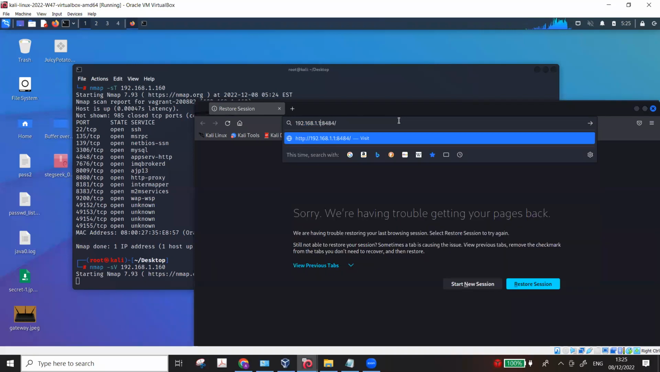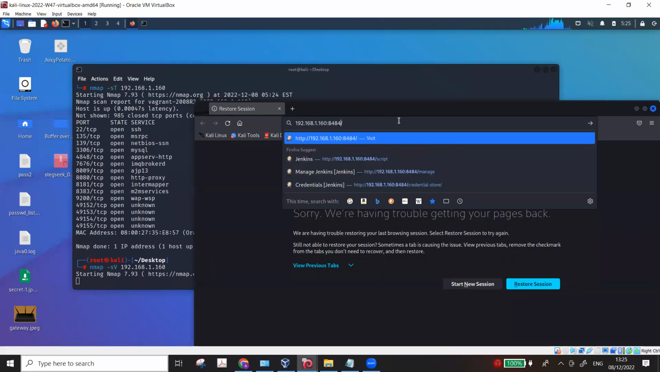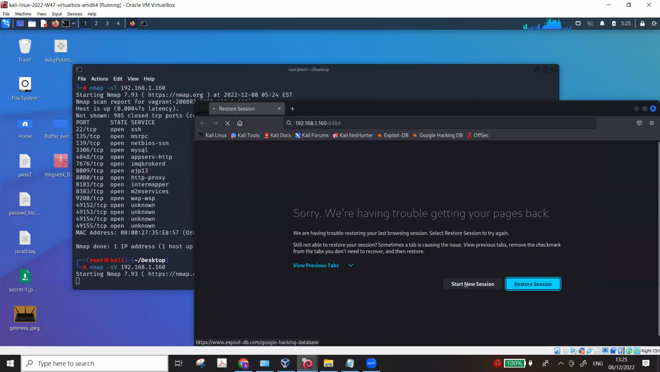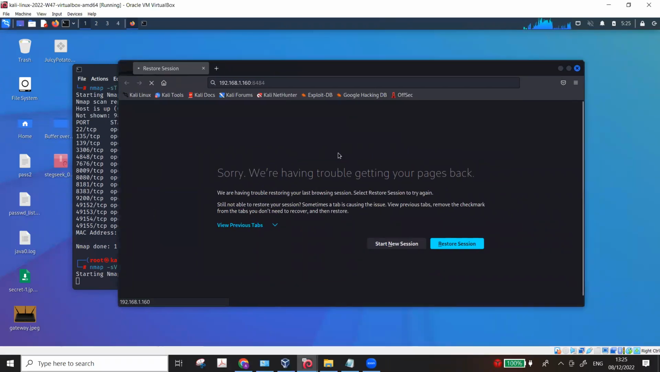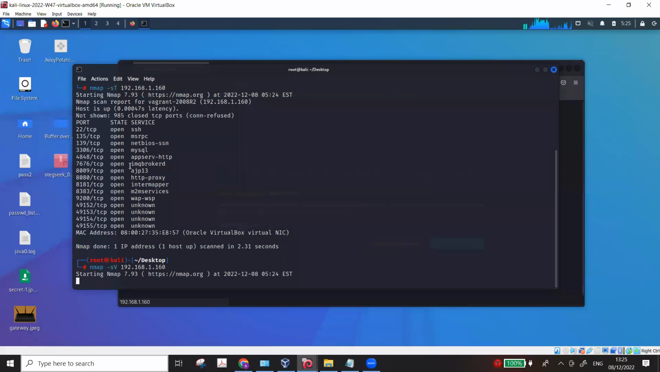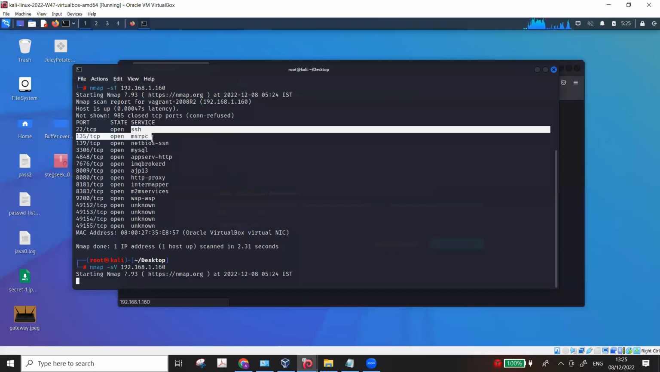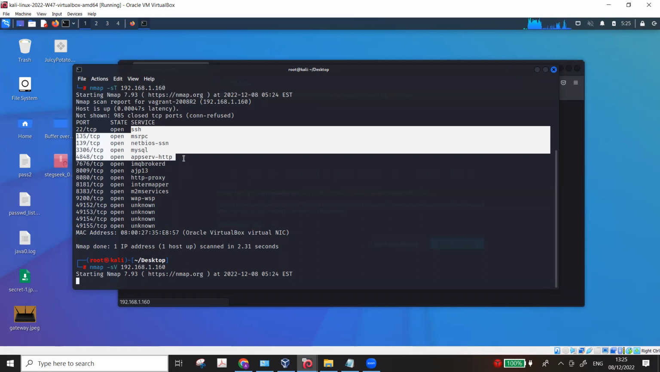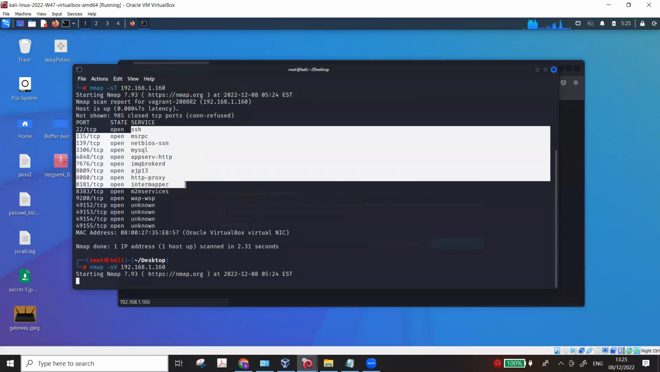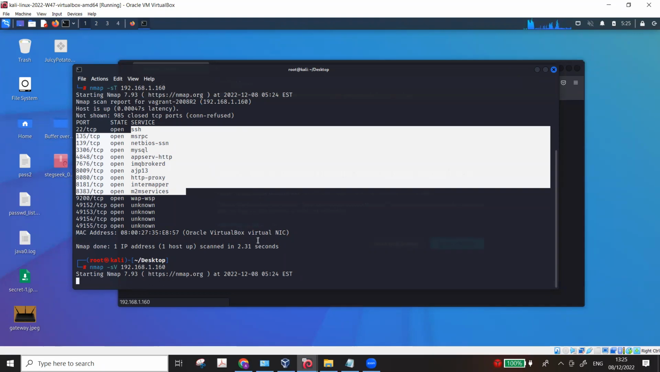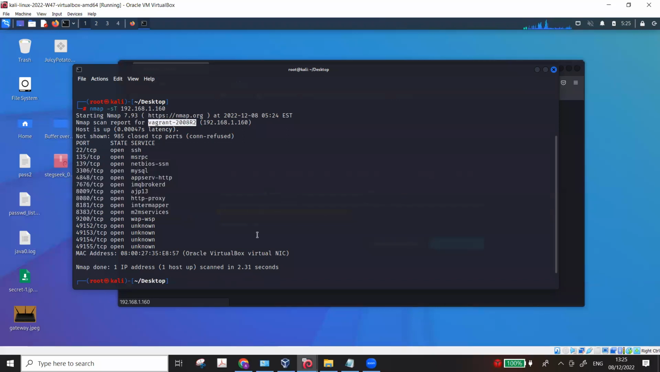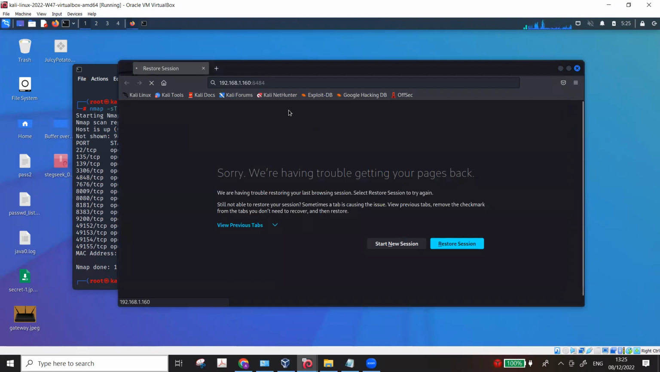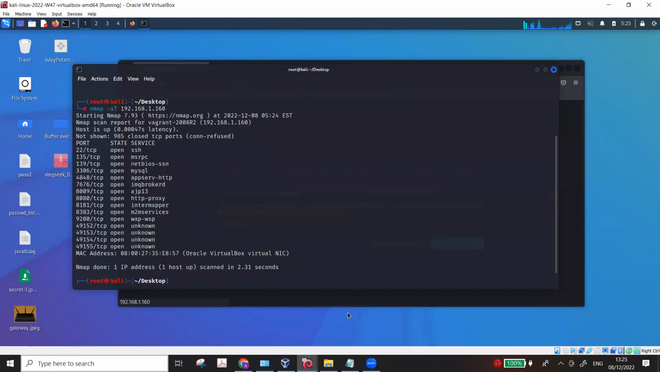So I don't know if this is the machine or not. Let me check. SSH, RPC, MySQL, runtime services. And here also it says server, so it's fine. This is my target machine, okay?